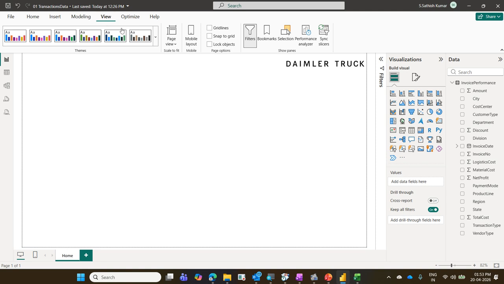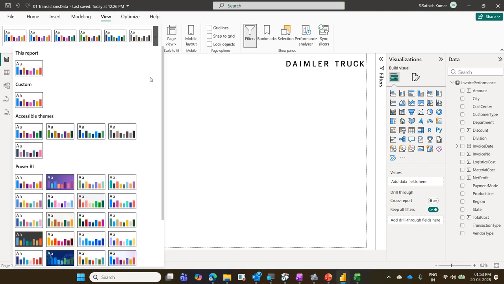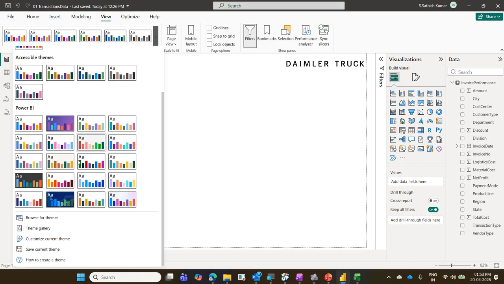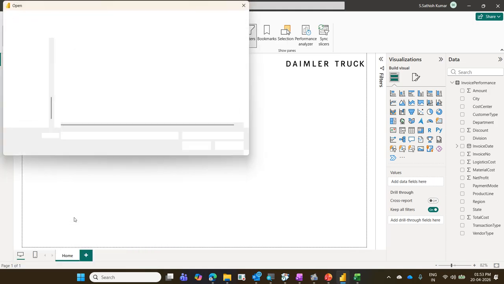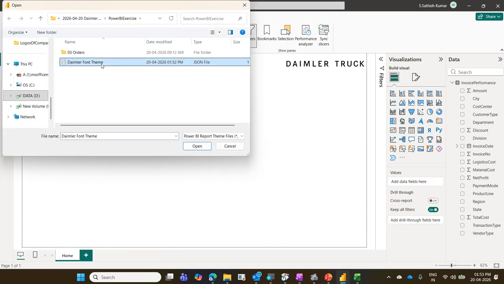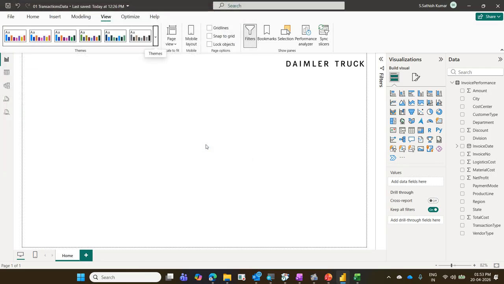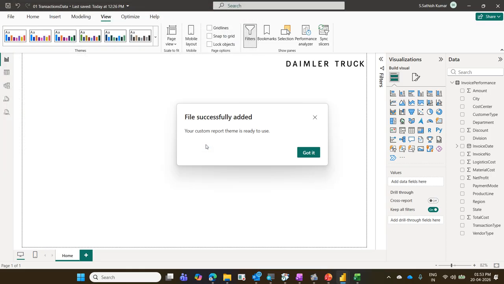Go to the arrow mark again. Go to the view tab, go to the arrow mark. Browse for themes. Select that theme. Daimler font theme, that's the name I have given it. So select the theme and say open. If you say open, it will say the file is successfully added.